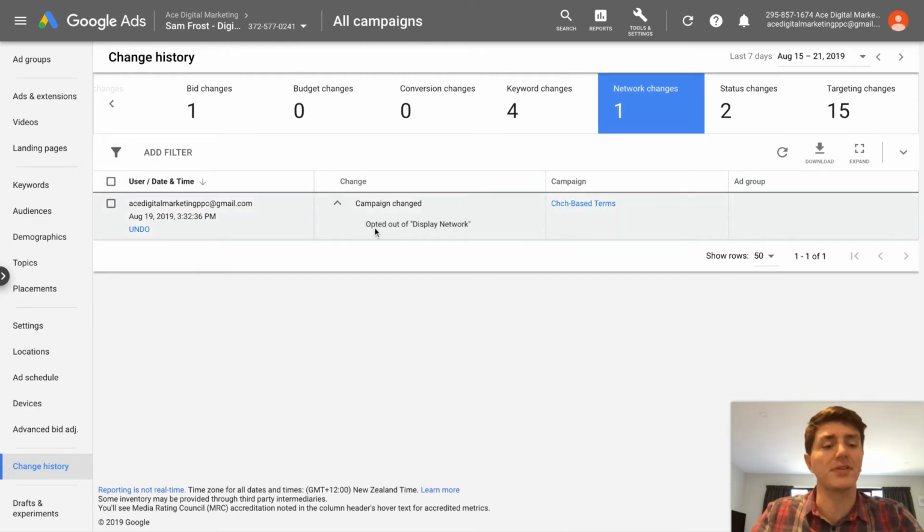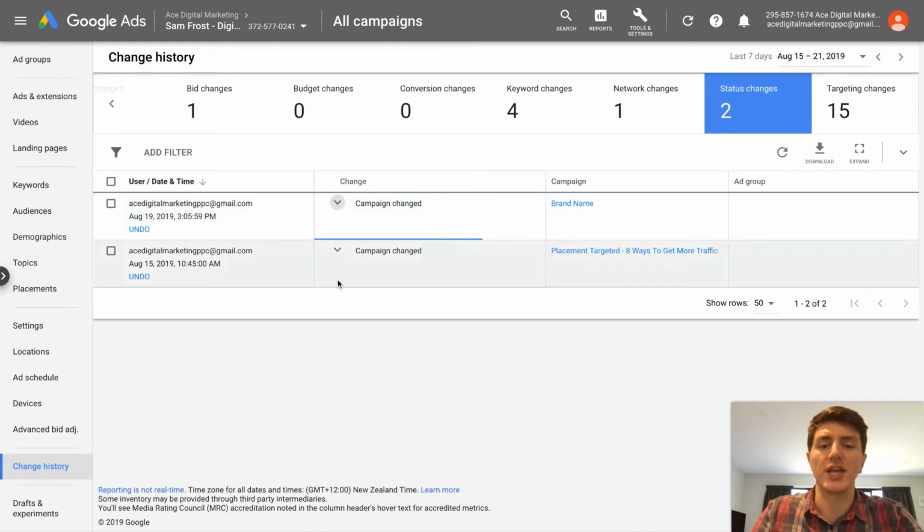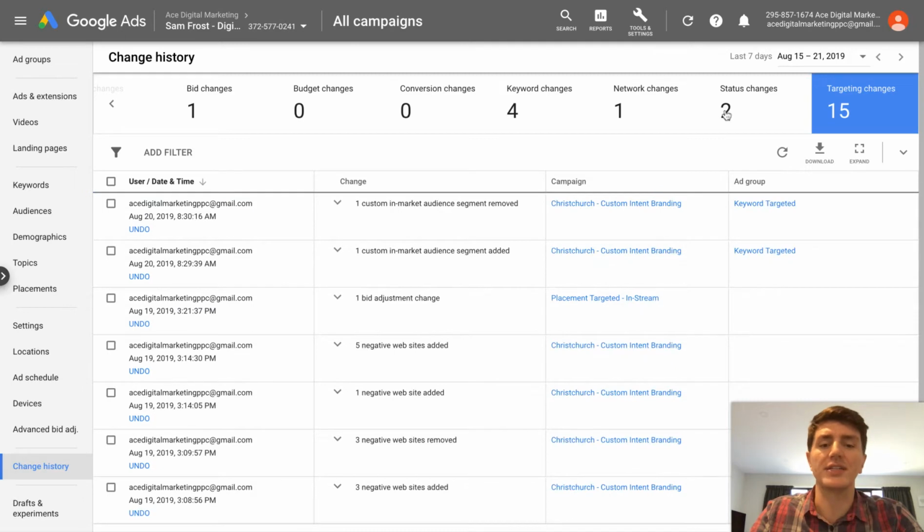I actually opted out of the display network. In one of the videos I recorded recently, I showed you how to make sure your search ads aren't showing with display features, so that was where this change came from. There were 2 status changes, so changing campaigns from either paused to active or active to paused, and there were 15 targeting changes as well. That's where I added different targeting placements, set bid adjustments, added new audiences, all those kinds of things.